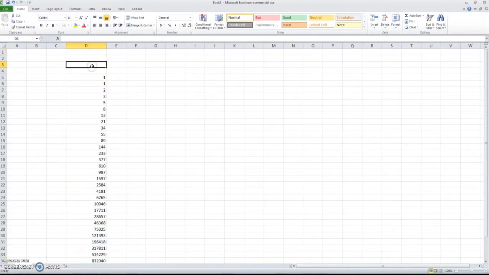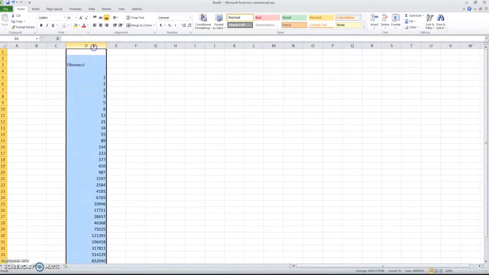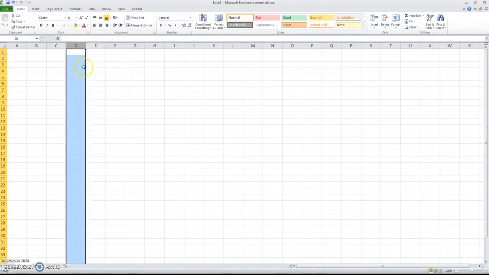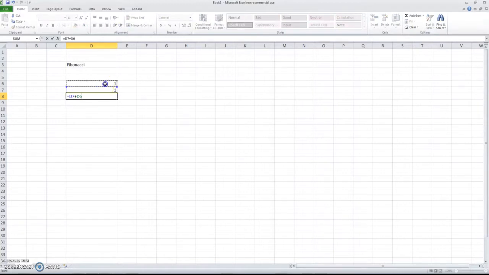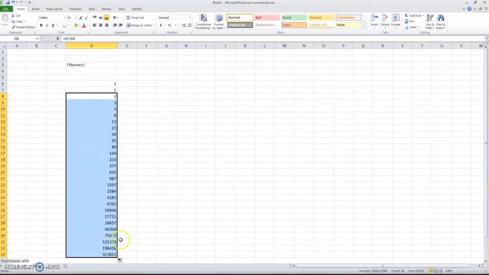Now, I'll type in Fibonacci just so we keep clear. Okay, so we have our Fibonacci sequence. I'll delete this, and we'll just do it one more time. Fibonacci numbers: 1 and 1, and then beneath that we hit equals, and then click on the box above, plus the box above that. Okay, there we have a Fibonacci series. Now we're going to pull that down.